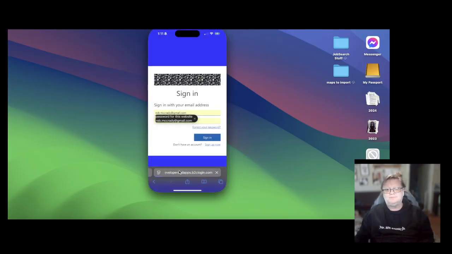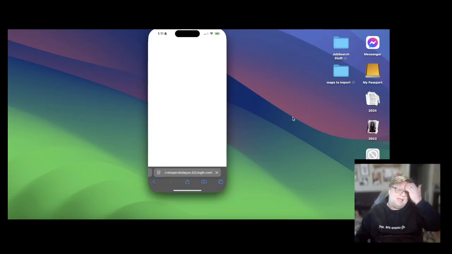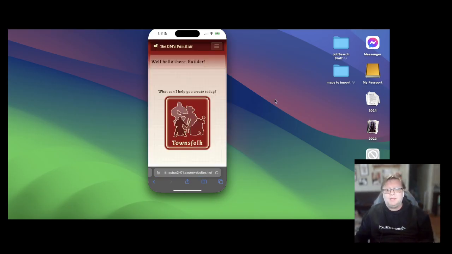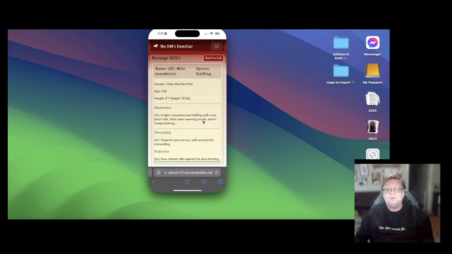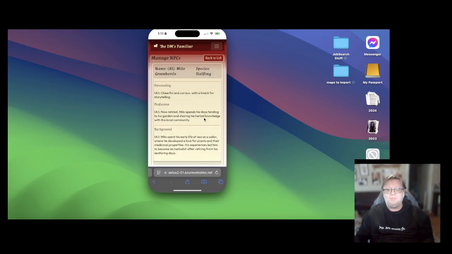There we go. Normally it'd use Face ID, but I'm mirrored into my iPhone from my Mac. And here we go. So let's go to our townsfolk. And like I said, these get stored in the cloud. And here's Milo, right here on the page.